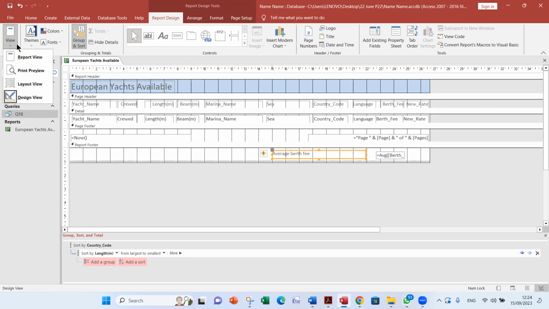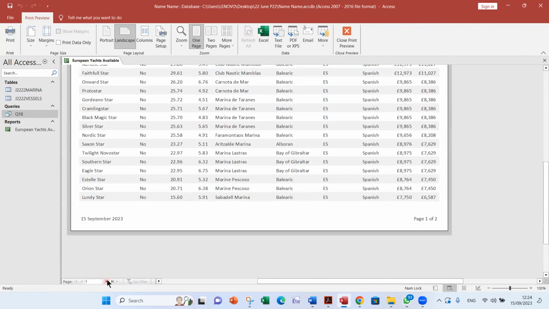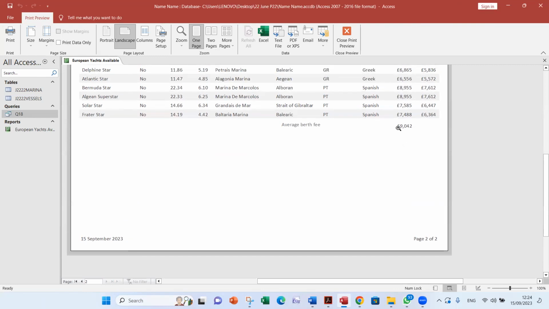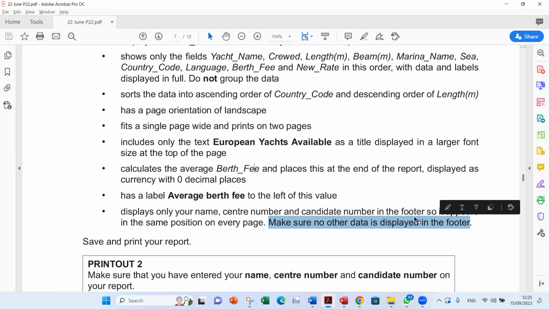Save and print preview. It goes into the second page. This is the average, and to the left of it, average birth fee as instructed. The last and most important thing is to place your name, center number, candidate number in the footer so it appears in the same position on every page. Make sure no other data is displayed in the footer.